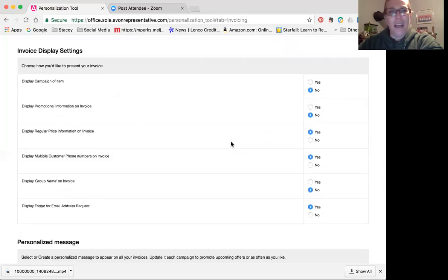It just wastes my ink. You know, if you got a deal, it's good. I don't do that. That's just me. You can print it. That's fine. Display regular price information on the invoice.